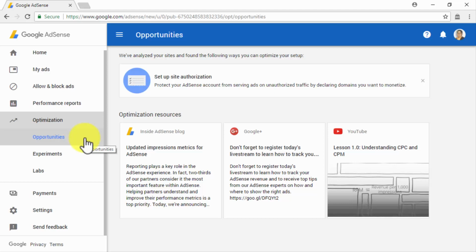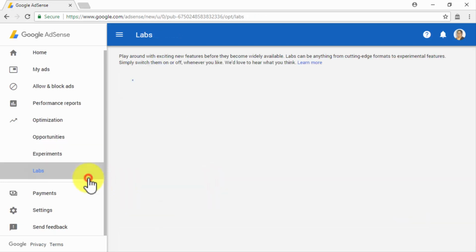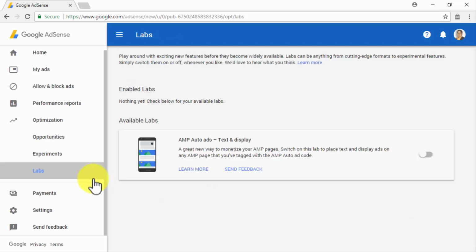In this section, you will be able to access optimization resources that adapt to your setups. In the Experiment section, you will be able to conduct live traffic experiments on your sites to analyze ad performance or ad category settings. You'll have the option to activate the Let Google Run Automatic Experiments on some of your traffic to find new opportunities option, and also to run your own ad unit settings, allow or block, and ad balance experiments. Lastly, in the Lab section, you will be able to test new AdSense features before they become available.